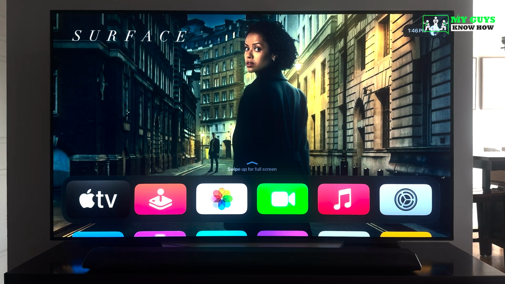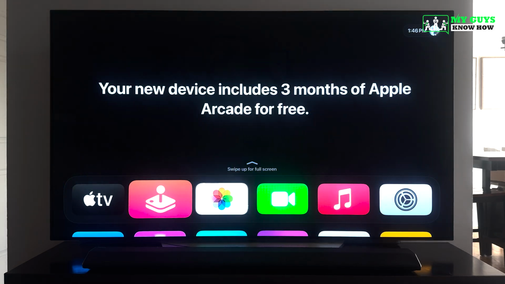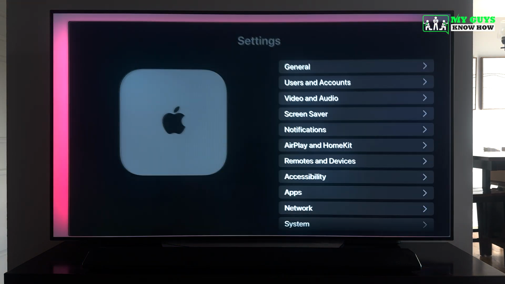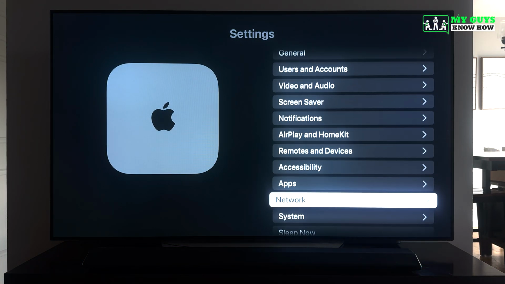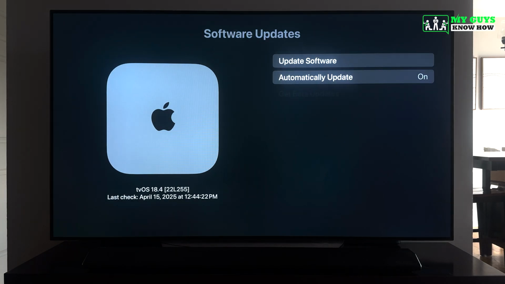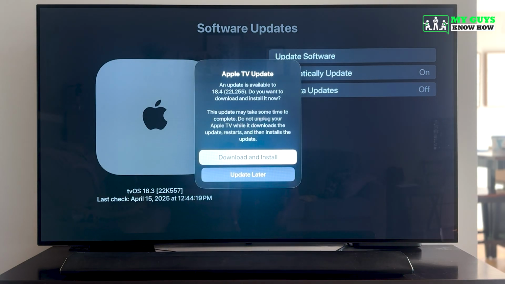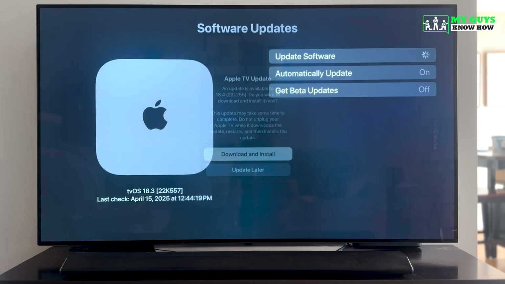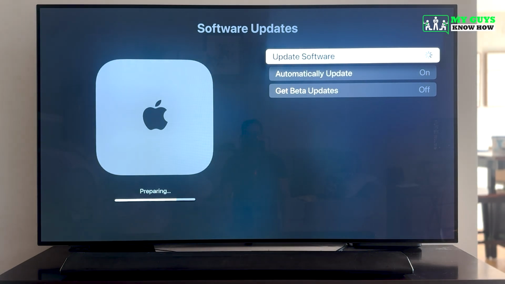Here's how to manually check for updates from the home screen. Go to Settings. Scroll down and select System. Choose Software Updates. Click Update Software. If an update is available, select Download and Install. Your Apple TV will update and restart automatically once it's done.